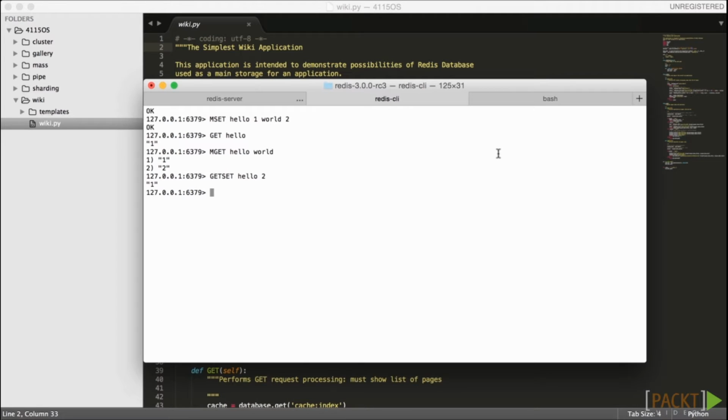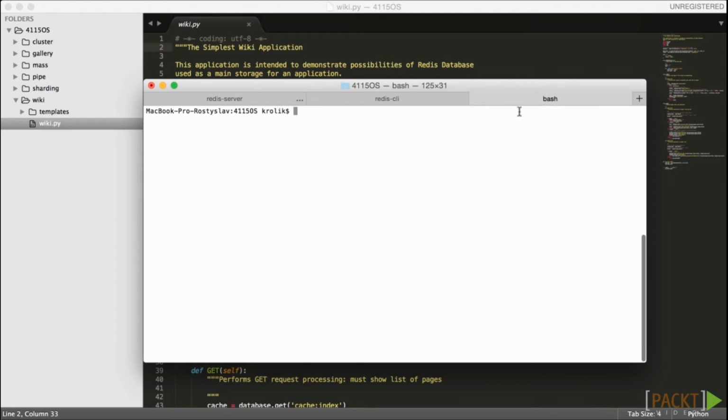Let's open wiki.py. You can use your favorite text editor for this purpose and run the application in the terminal by typing python ./wiki.py. You can find detailed instructions on how to prepare your environment to run the application on different operating systems in the readme.txt file shipped with these sources.